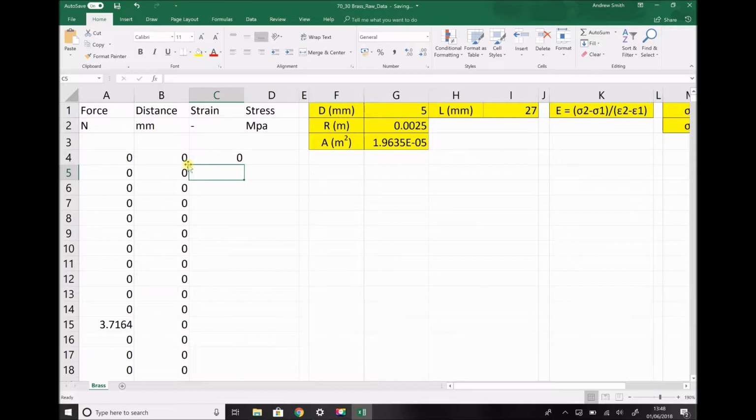Now the reason for that is because strain is a relative value. It's a distance over a distance, or a length over a length. We need to make sure that the units are consistent. So if we're using millimetres for our units of displacement or distance, then we must use millimetres for our unit of length. The alternative would be to convert both to metres, but those units must be consistent.